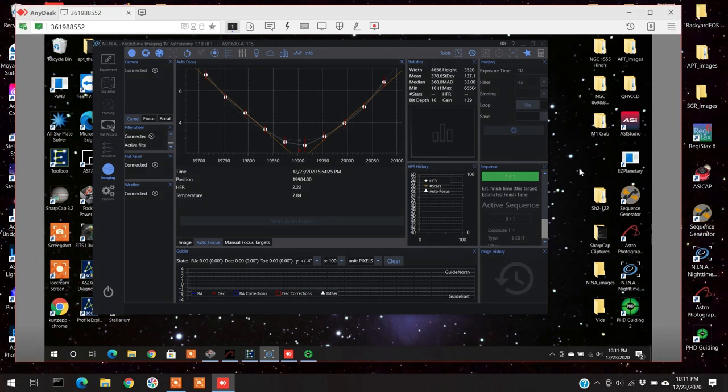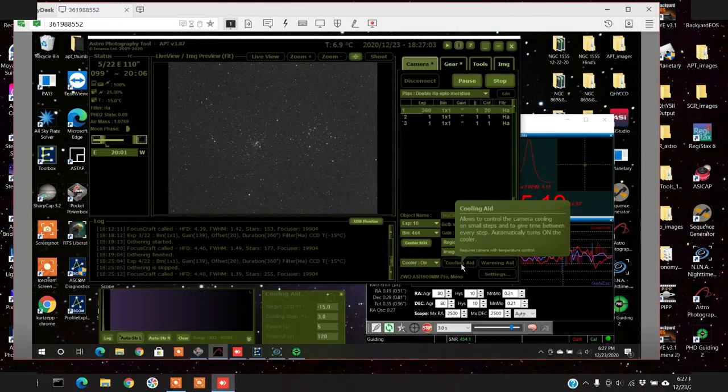Okay, last thing I wanted to show you before I forget was this curve. This is the curve for the HA data. A lot of people have been asking me, does it work for narrowband imaging as well? And yes, it does. Although the exposure time is 10 seconds. So for LRGB, I use a 5 second exposure time. For narrowband, I use a 10 second exposure time for doing the autofocus.